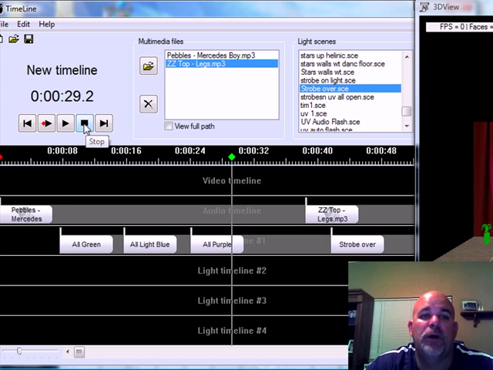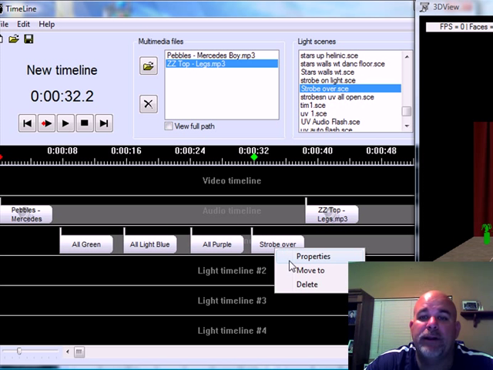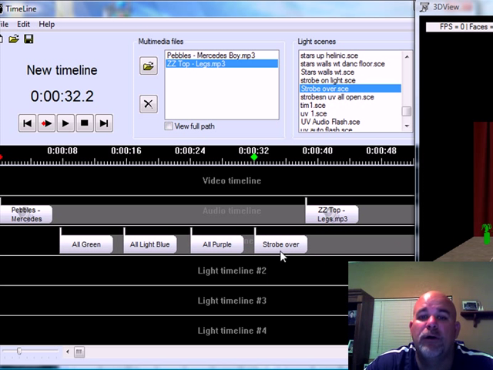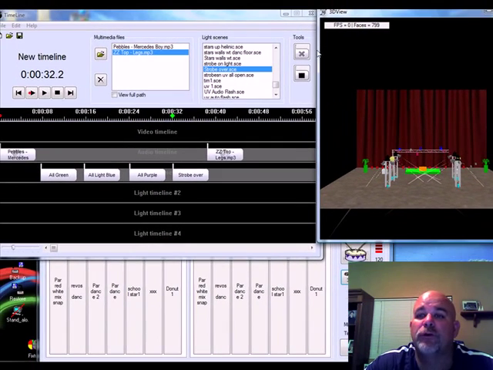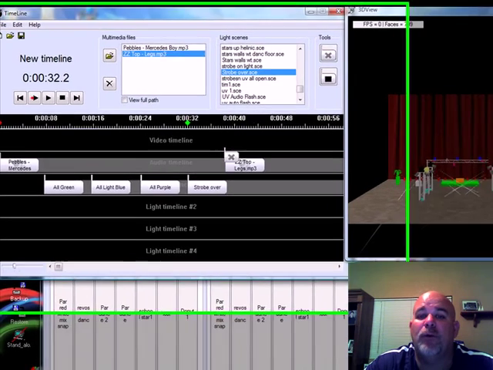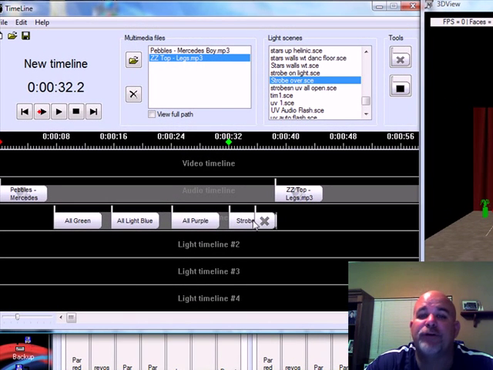Okay, and I want the strobe 5, 6, 7, 8, right there. That's when I want it to start strobing. So I right click and hit move to green marker. That's when it's going to start strobing. Now I'm going to use one of these cool little tools right here. It's called off. I want the strobe to turn off after a few seconds. So we'll figure that out in a second. Play. 5, 6, 7, 8, stop. That's where I want the strobe to stop.